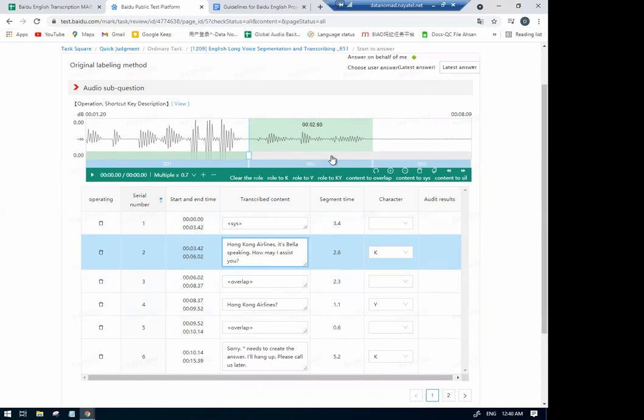Okay. After making the segment, you need to assign the role, right? You heard someone speaking. It's a human speaking. Now it's either the CSR, the agent, or it might be the customer or the client. Now we have this drop-down option and it shows K, Y, and KY. The first one is K. K is representing the CSR or the agent, okay? And Y represents the client or the customer. We are going to assign it K as it's the CSR speaking, okay?